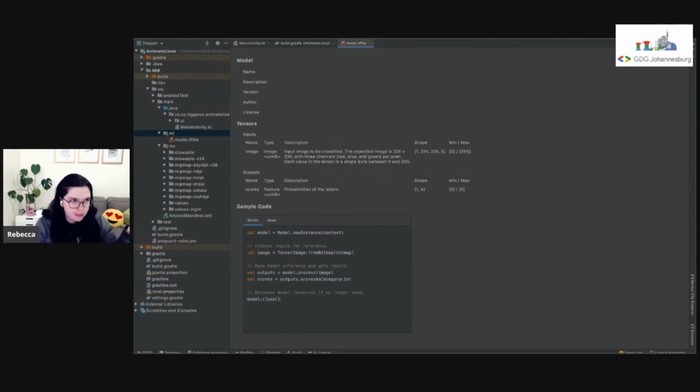So like I've got this image, I'm putting it in, I'm getting some scores out, and now I can use these scores to do something like just show it on screen, or I don't know, show some labels or something like that. So yeah, it makes it a lot easier to work with TensorFlow Lite. And I highly recommend trying it out and just giving it a go.